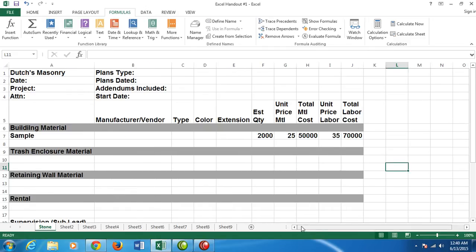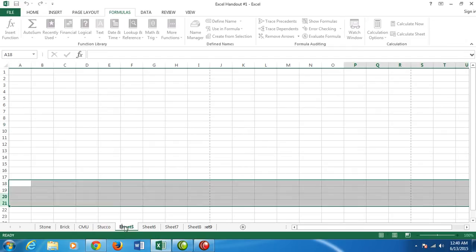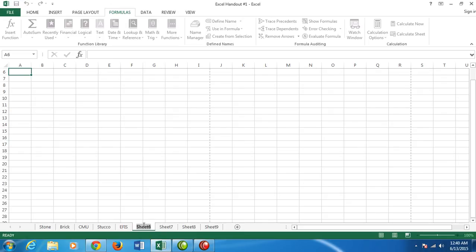And we are on page 2. They would like us to name the worksheets. It gives us a column with the sheet number and then the name to type. I'm going to double click on sheet 2 and type brick. Double click on sheet 3 and type CMU. Sheet 4 should be stucco. Sheet 5 is EFIS. Sheet 6 is cast stone. Make sure you click out of cast stone after you type it so you can do more things.